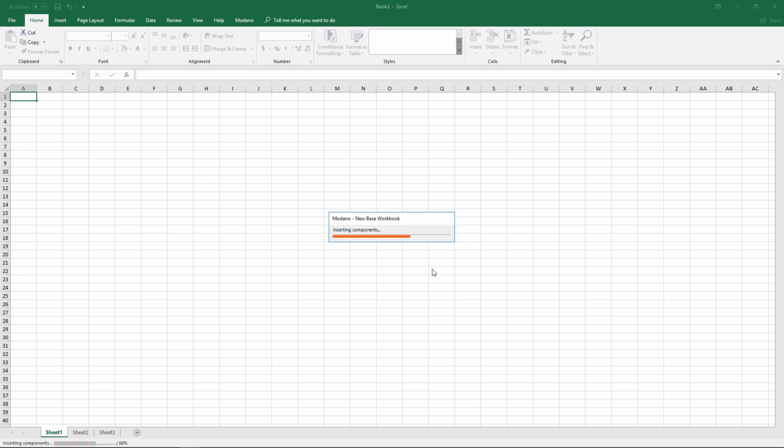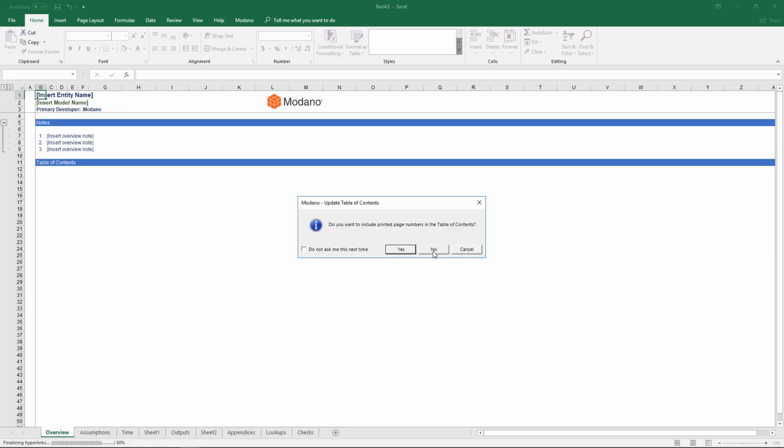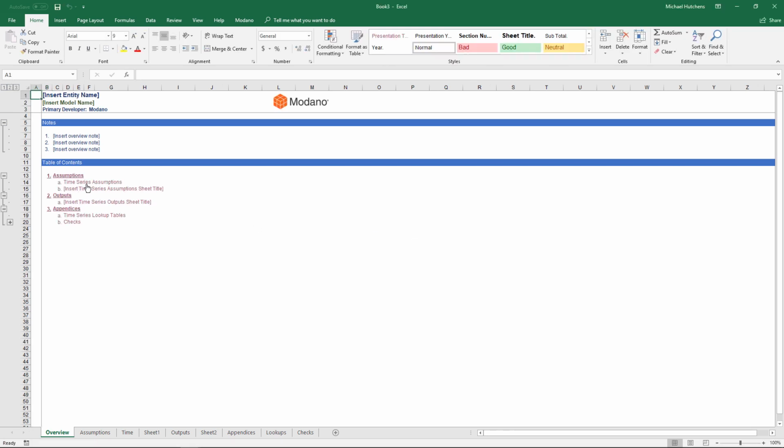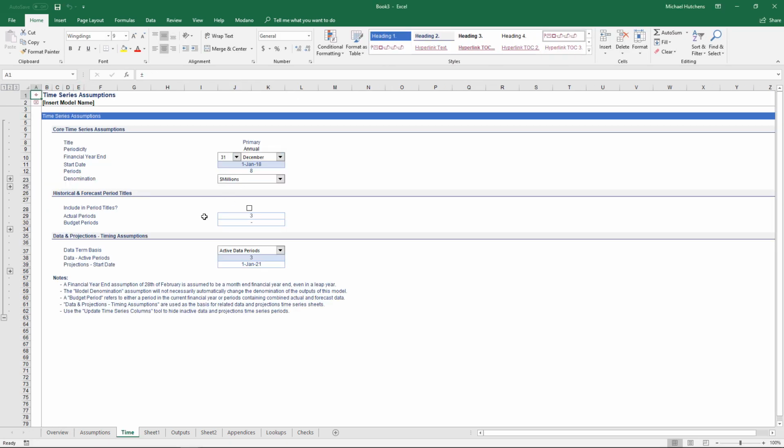And basically, instead of just going with a cover and some sheets, it actually goes in with a time series assumptions component, which you can see here, and a time series outputs component. So in this case, we have 8 periods, 1st of January 2018, and it allows for historical and forecast periods and data projections as well.